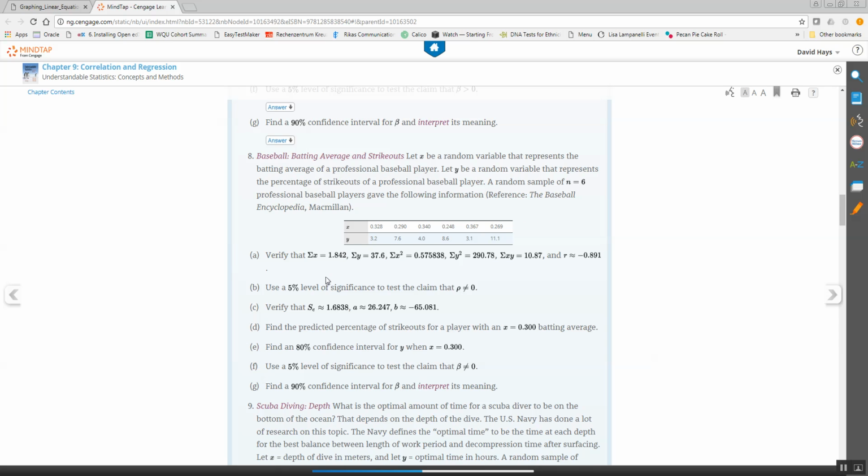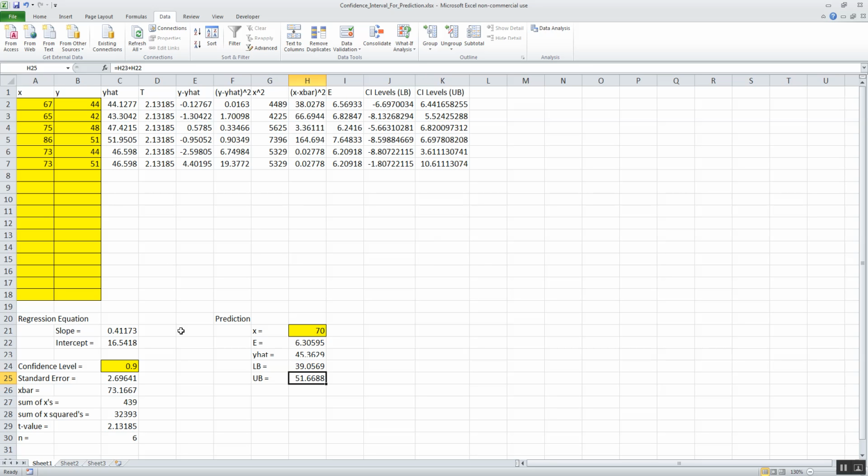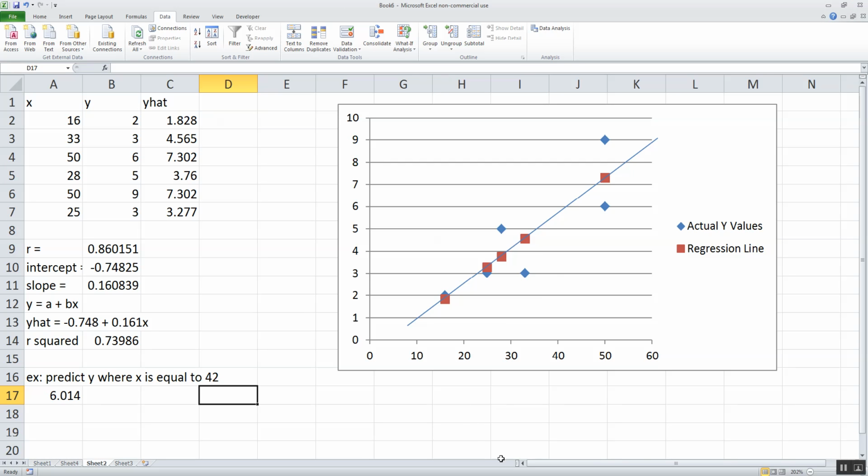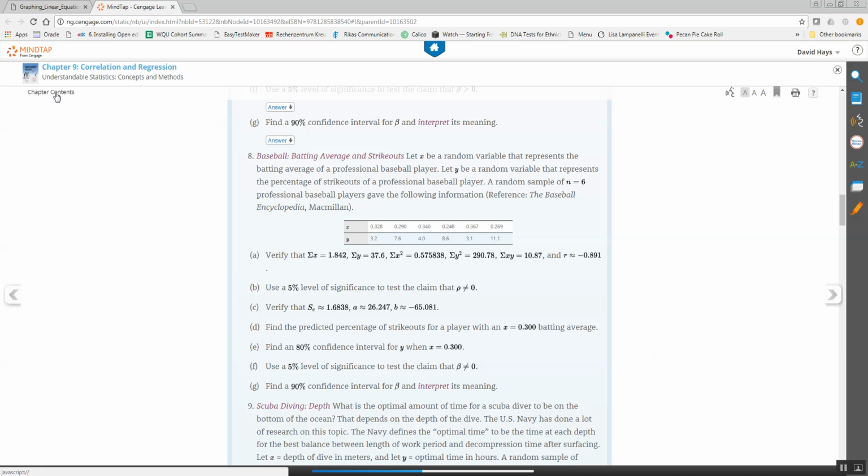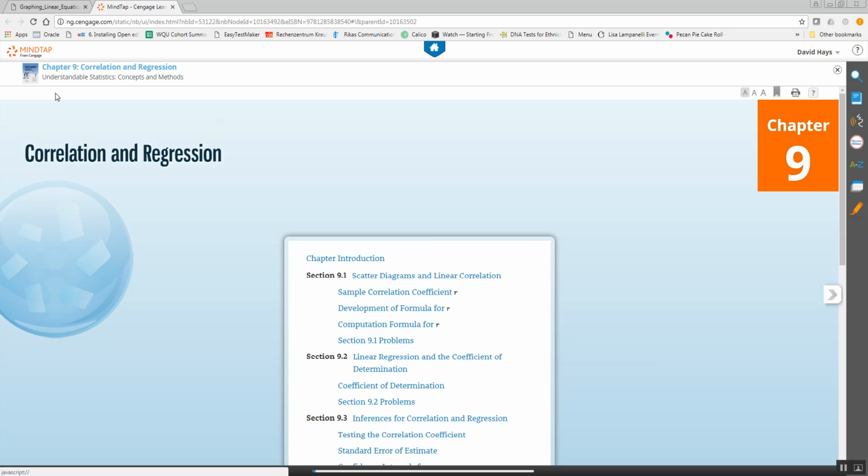Then again, I haven't done everything here. I tried to focus on the specific ones that I thought would be beneficial in Excel. But that's how you do a confidence interval for a prediction. I'm not going to cover what that means exactly. You'll read the book and read the interpretation and so forth. I'm just coming up with a spreadsheet to help you find it. Okay, so let me close that. And that was it for chapter 9, I believe.